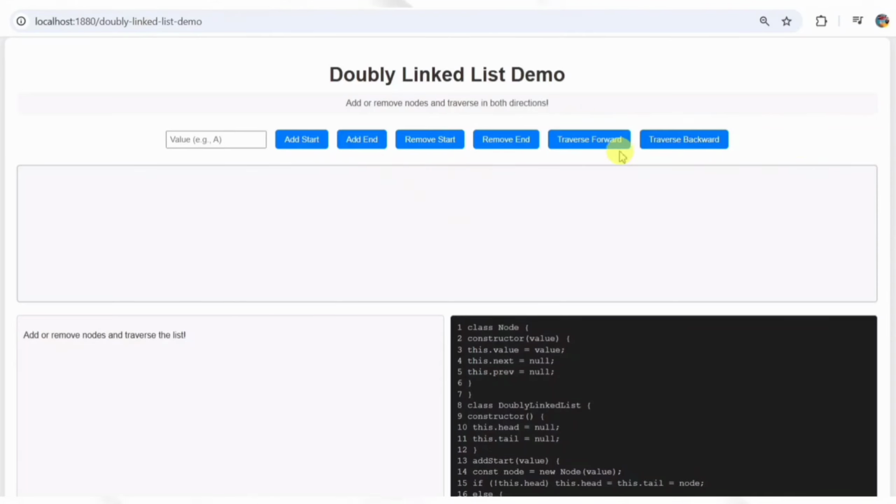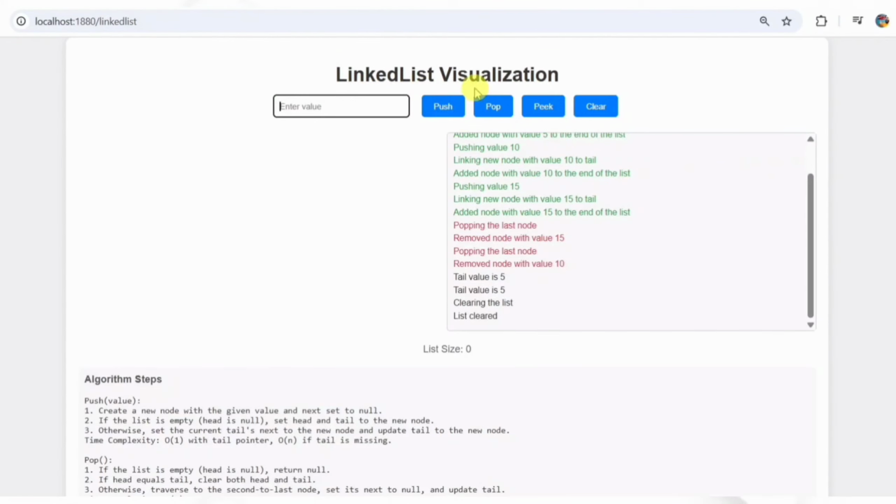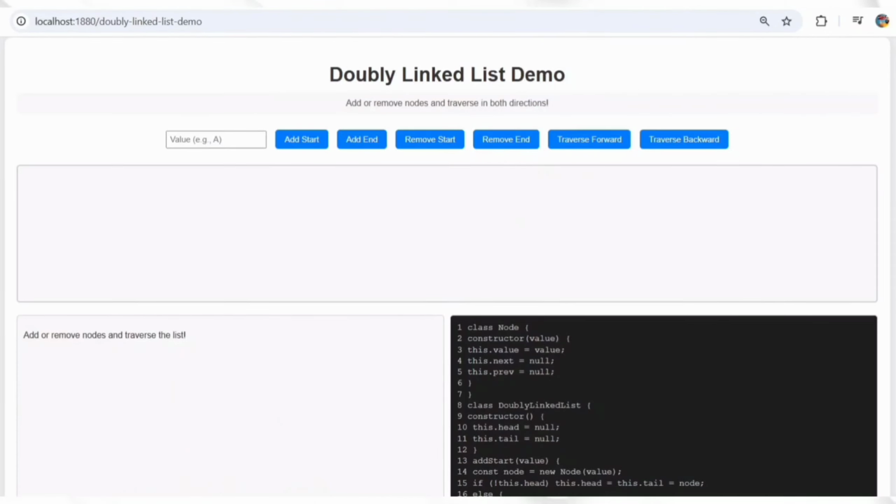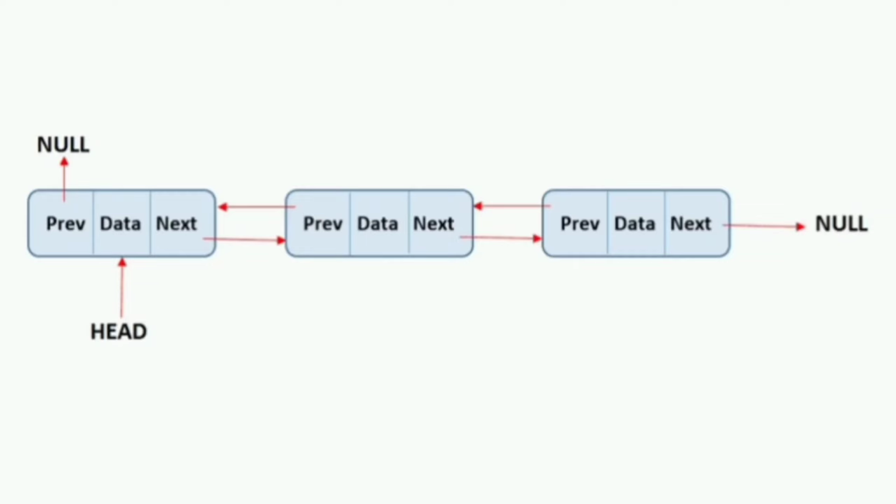Let's compare the two. In a singly linked list, a node only knows about the next node. In a doubly linked list, a node knows about both the next and previous nodes. This extra pointer allows us to move back and forth through the list.